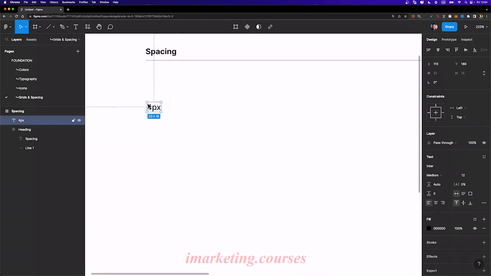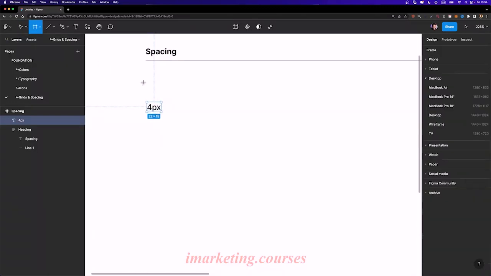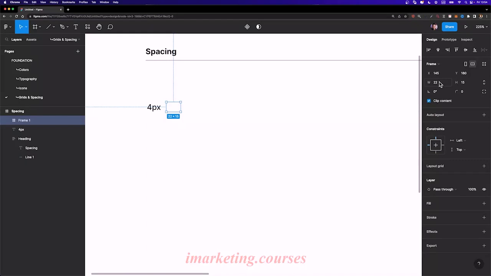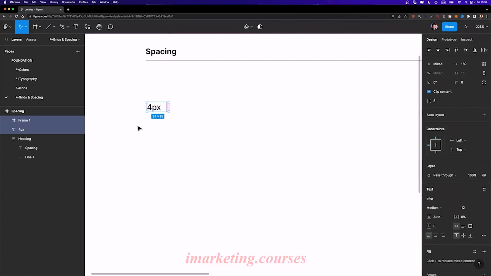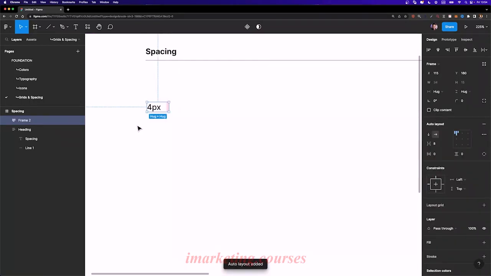Right next to this, I'm going to create a frame like that. And I'm going to set its width to 4. Now I'm going to add a fill to this frame. It could be something like light red, something like this. And now I'm going to select them both, hit Shift and A to add auto layout to them, and align everything to center. And let's just rename it to base. This is going to be our base unit.